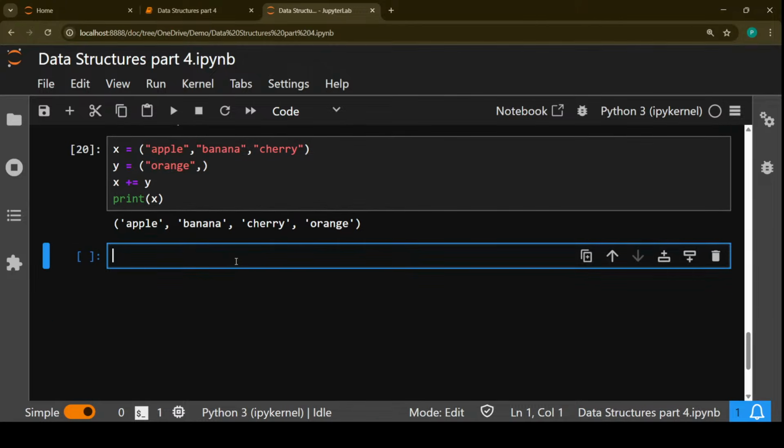Now, if you want to remove elements from a tuple, what you can do is convert it to a list, then use the remove method or pop method of list, and then again convert it to a tuple. That approach you can follow. Or if you don't want to use a list, then you cannot delete any item. So then what can you do? There is one option available: you can delete the tuple completely.